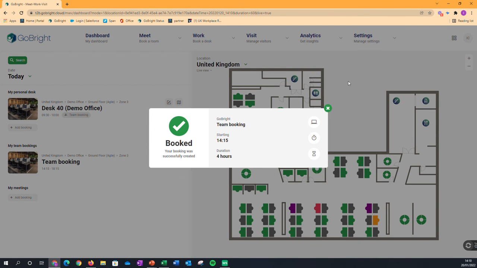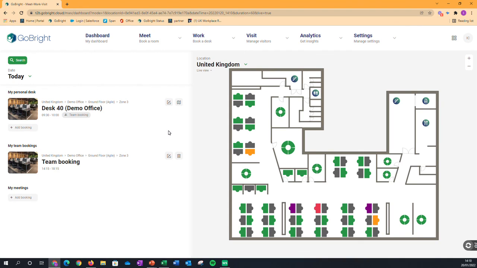And I'm now safe in the knowledge that my team have got their desks booked, ready for the day or weeks ahead. So team booking from GoBright.